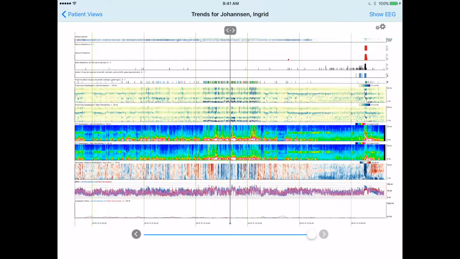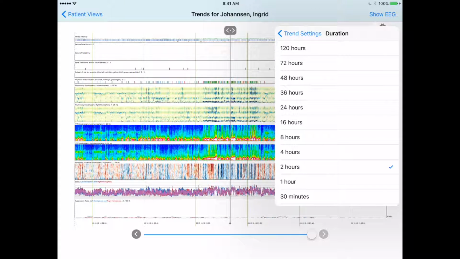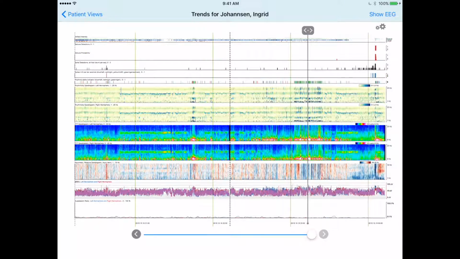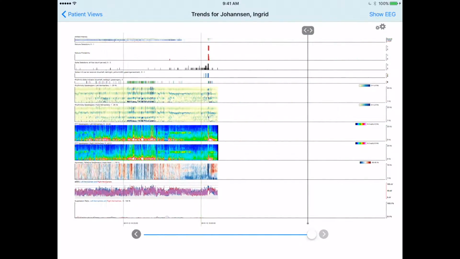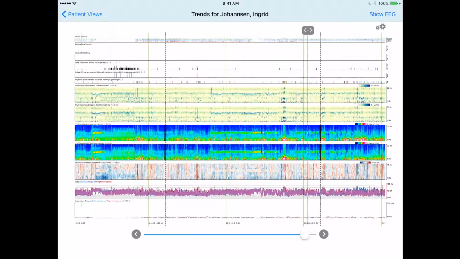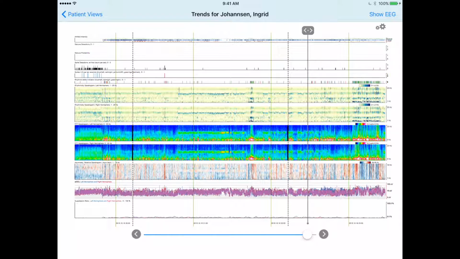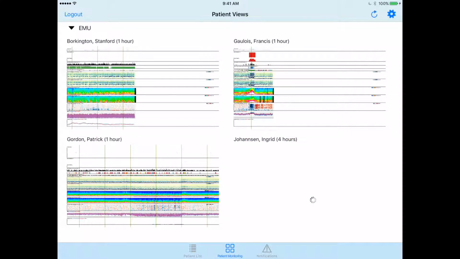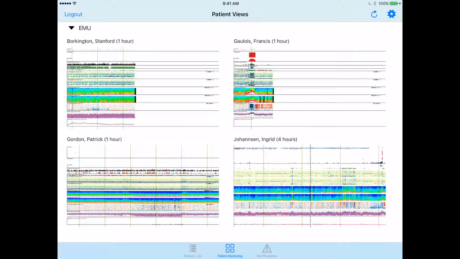And recall that this record is one that's made up of multiple segments of recorded records. And I'm going to move the time scale out to 4 hours. So again, you see that record boundary there where the record was recorded. You see it every 2 hours there. And then moving back to the patient views, so I've changed that time scale to 4 hours. I'm just going to quickly refresh that. And now you'll see that it's showing 4 hours.